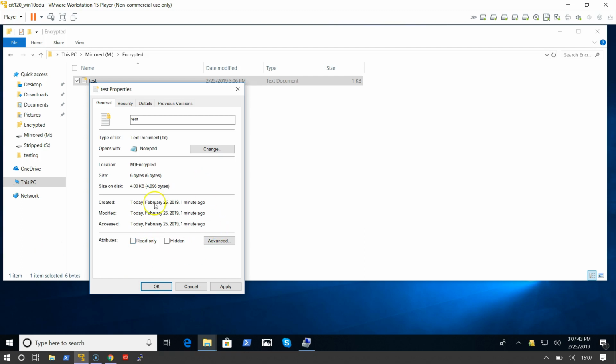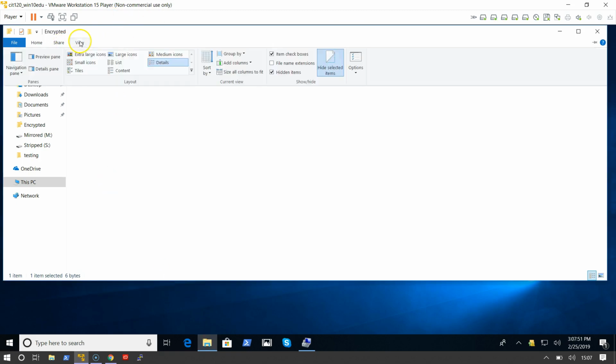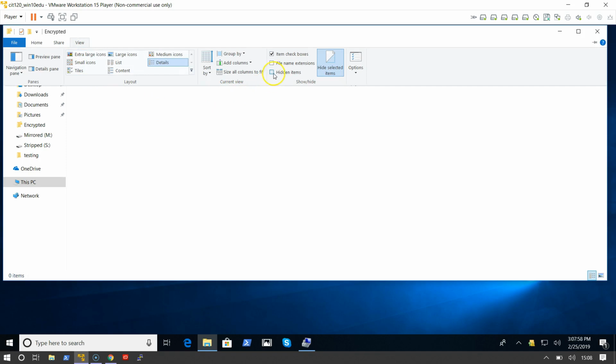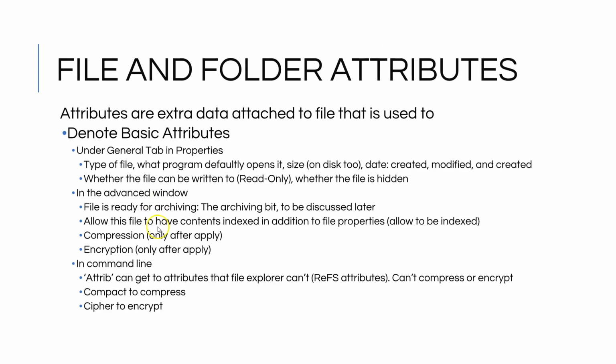We also have hidden. Again, I can make it hidden. Whoops, it's not hidden. Why? Because I have view hidden files turned on. So we'll turn that off, and all of a sudden it'll disappear. But if I go back to view, say hidden items, it will show back up. So again, not really legitimate security in any way, shape, or form. These are leftover attributes from the DOS days. They were seemingly powerful back then, but they were never that powerful.